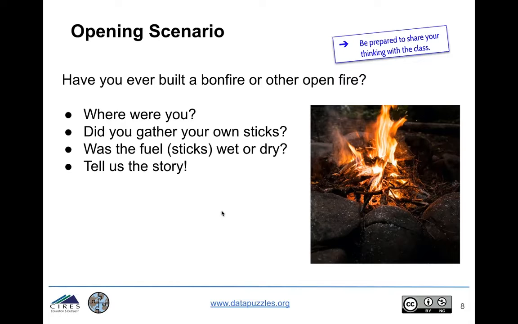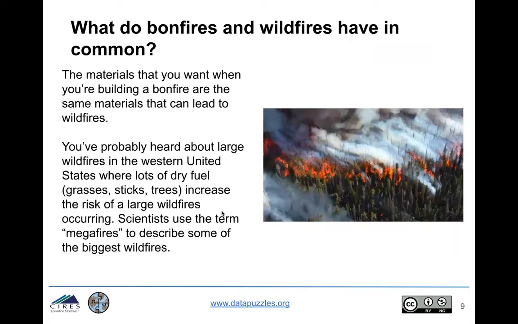After you have this conversation with students, help them make the connection between bonfires and wildfires, and the fact that the materials that you want when you're building a bonfire are the same materials that can lead to these massive wildfires. Many students have either heard of or unfortunately have lived near some of these large wildfires in the Western United States and elsewhere in the United States. And some of the largest fires, scientists use the term megafires to describe.